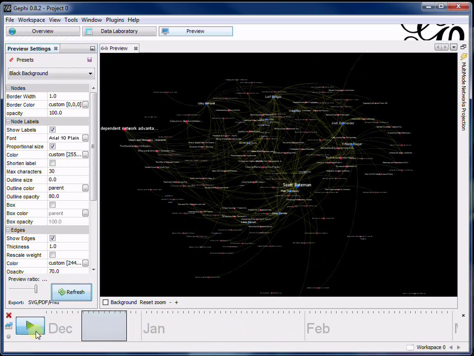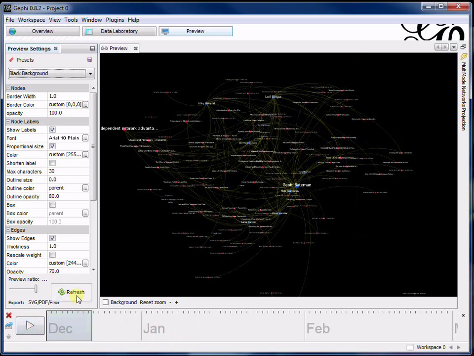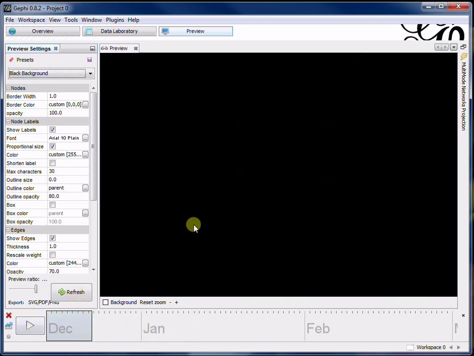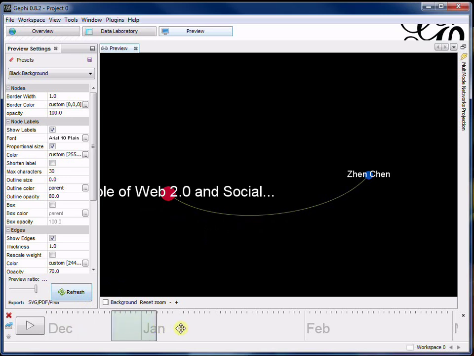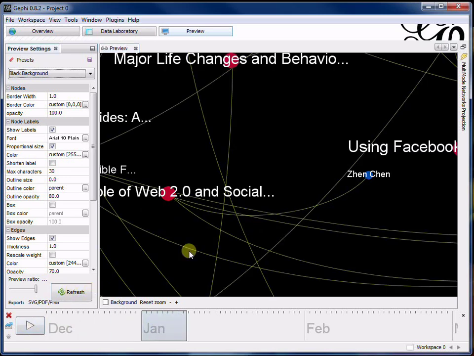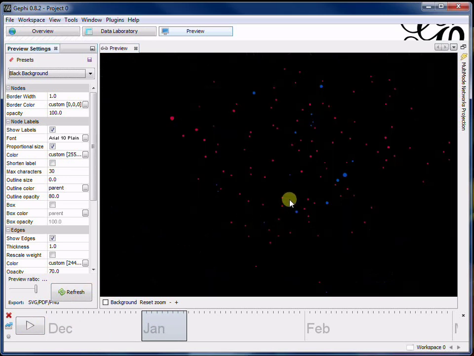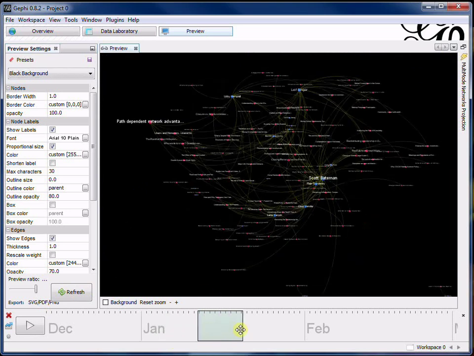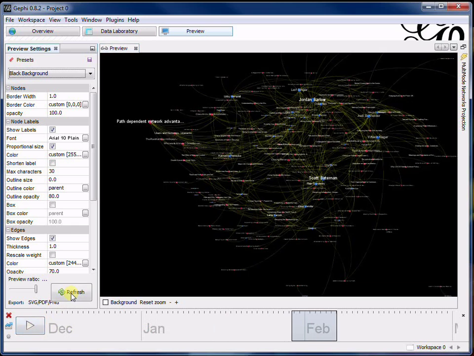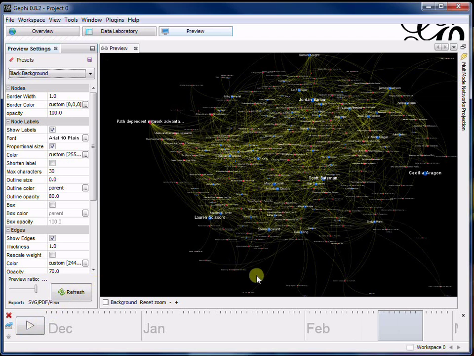There was only one node. That was this, the bookmark. But when you go to January, refresh, then you see more. And as you move, you can see more and more edges being created. But that's it. I think you like it, and maybe you can share it with your students.